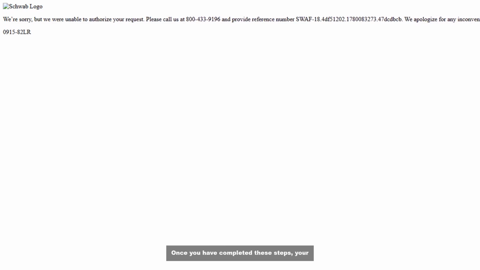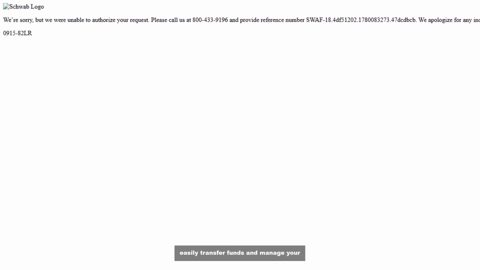Once you have completed these steps, your bank account should be successfully linked to your Charles Schwab account. You can now easily transfer funds and manage your finances more efficiently.